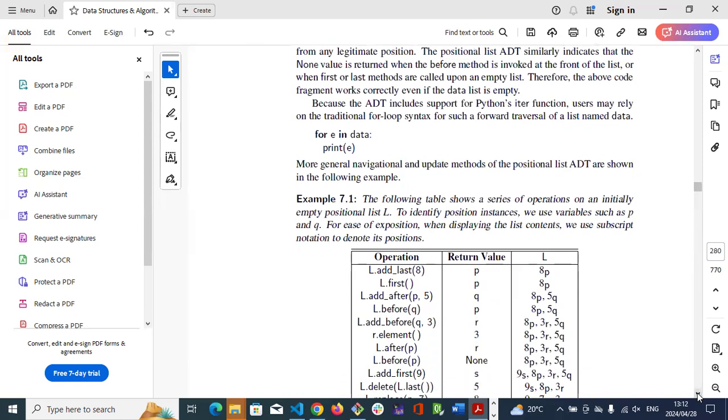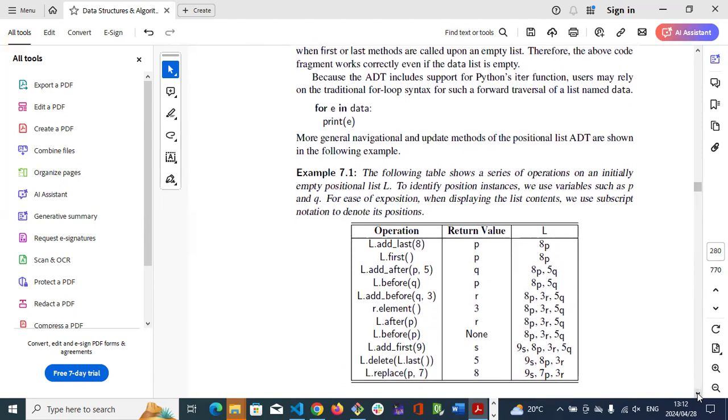The following table shows a series of operations on an initially empty positional list L. To identify the position instances, we use variables such as p or q for ease of exposition when displaying the list content. We use subscript notation to denote each position. These are the operation methods, the values they return, and then the list positions, where we use a subscript under the number for p.